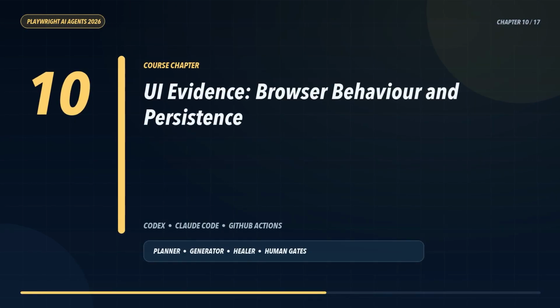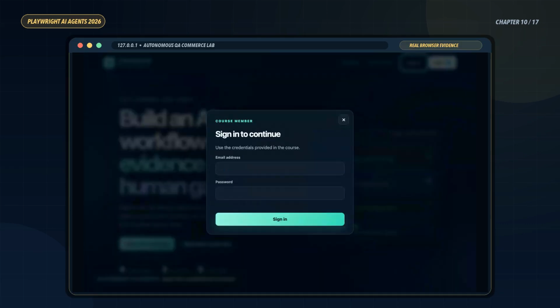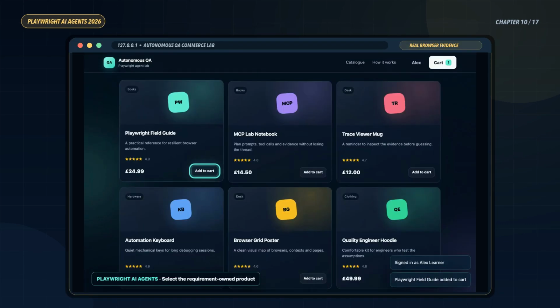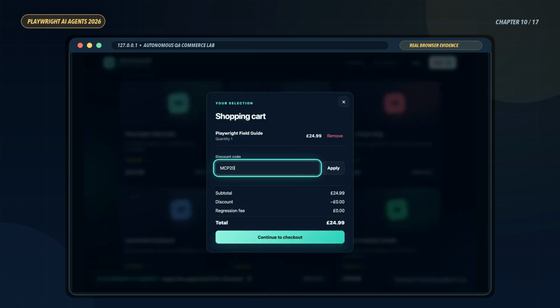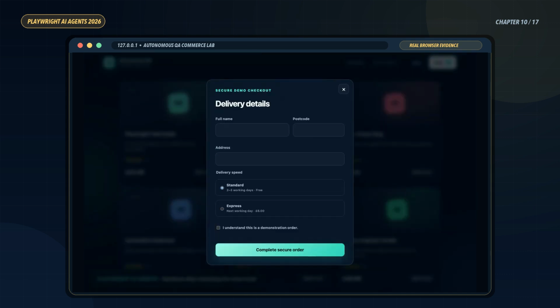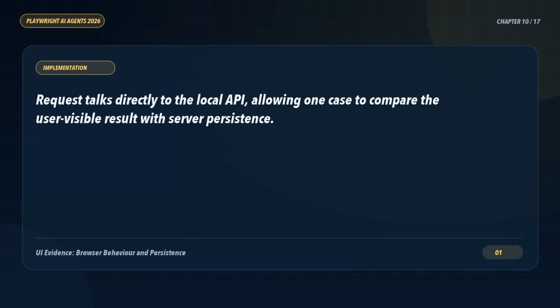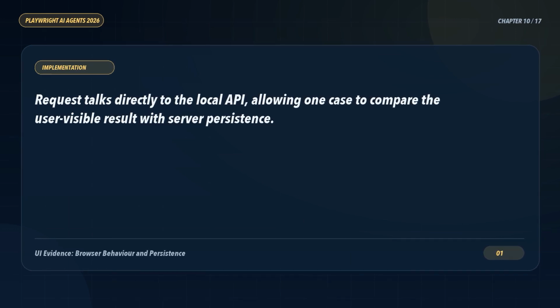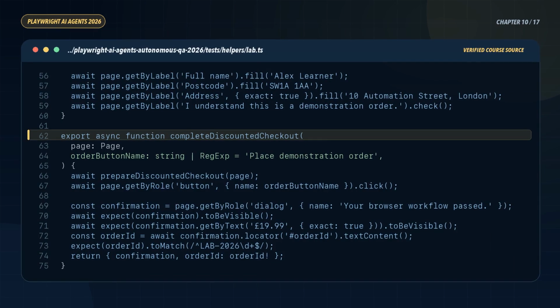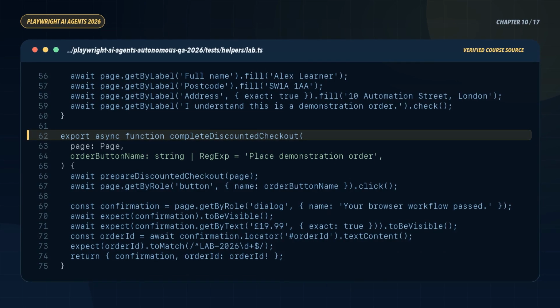checkout.spec.ts. The main test receives both page and request. Page drives the browser. Request talks directly to the local API, allowing one case to compare the user visible result with server persistence. First, Reset Lab returns the application to its stable scenario and clears old orders. Complete Discounted Checkout clears browser storage, opens the app, and verifies the starting heading.